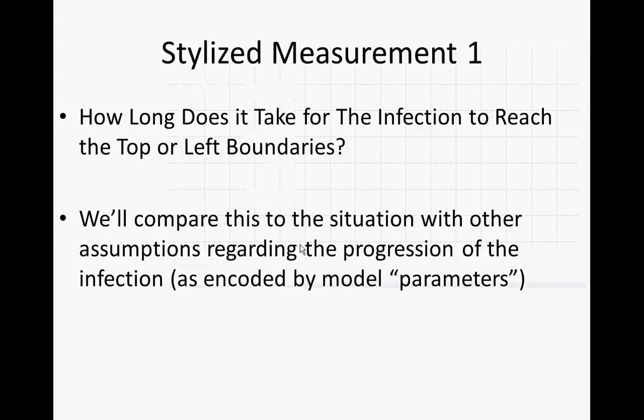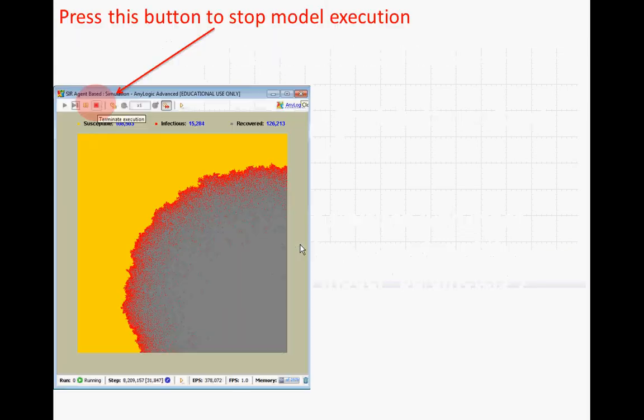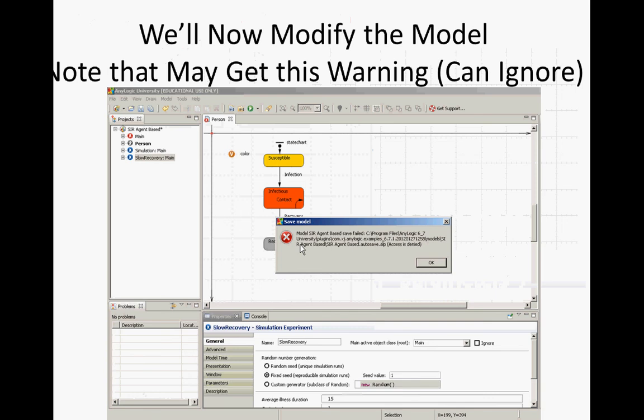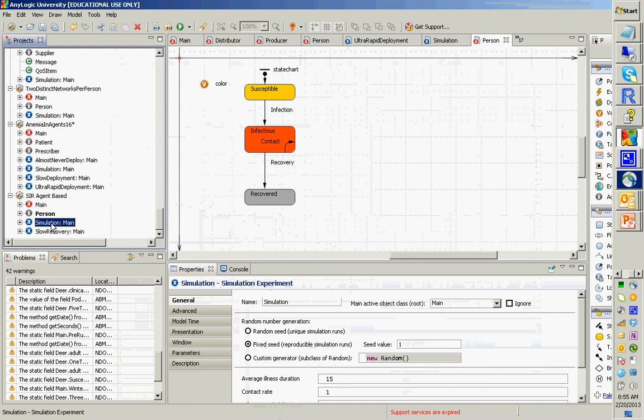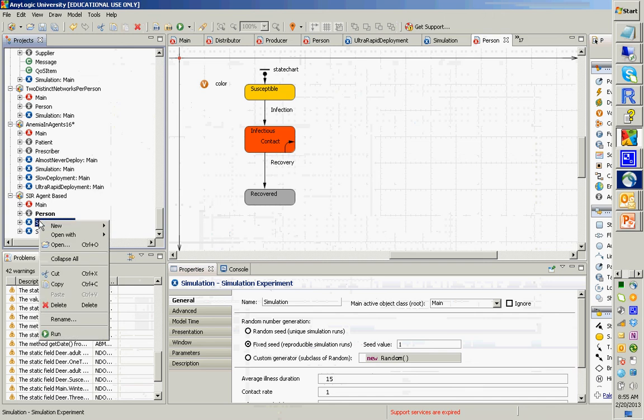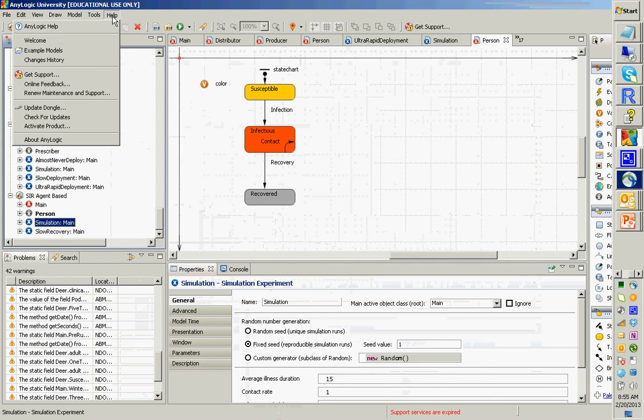Okay, so what I'd like to do now is to stop that simulation, and we're going to actually go modify this model. Okay, so I'd like you to copy. We're going to create a new experiment. This is the most modest modification we can create. We're defining a new scenario. Okay, so if you right-click, yes. Okay, if you go to help, how to, so help, example models, and you go under how.